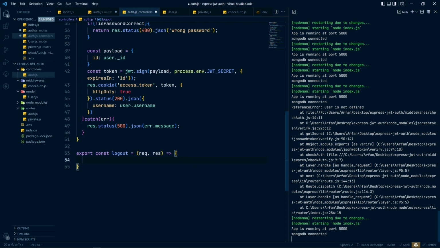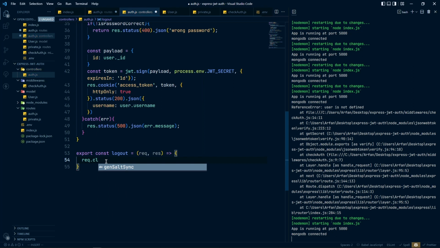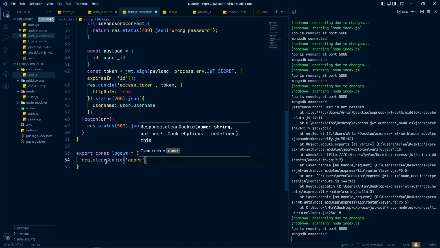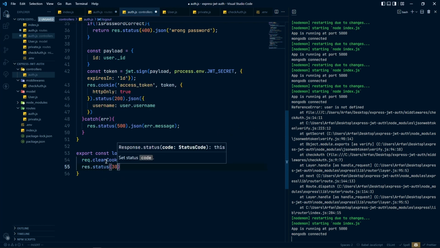And here in our logout, what I will do is I will say res.clearCookie, and the name of the cookie, which is the access token, and after that res.status(200).json, and here I will just say a message.